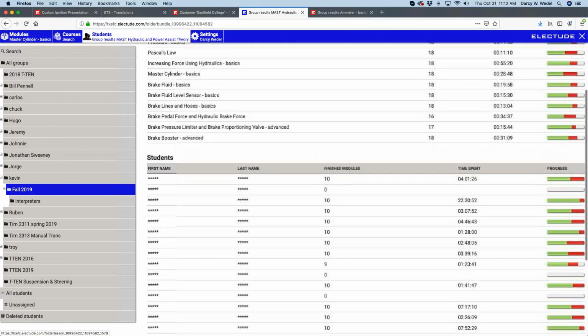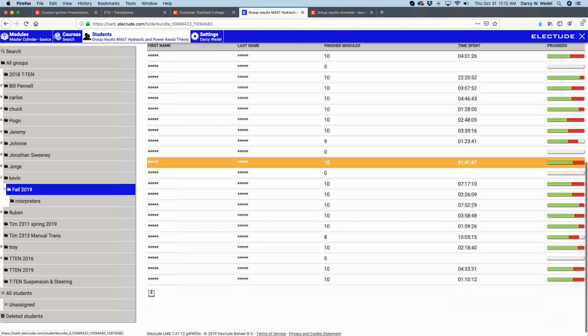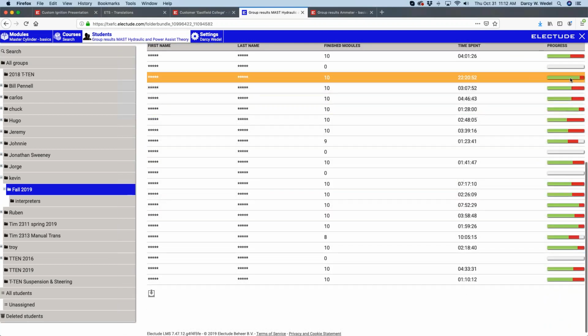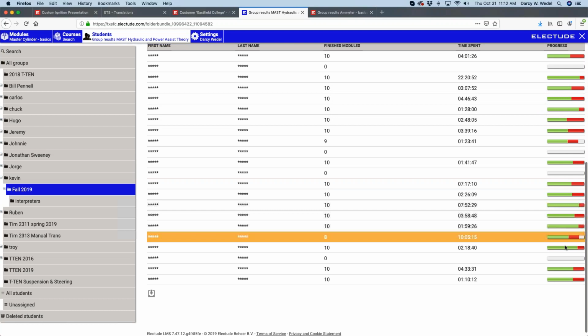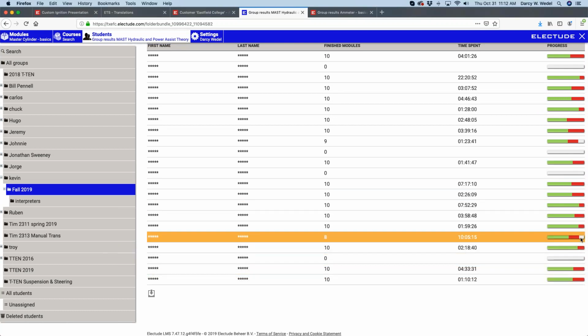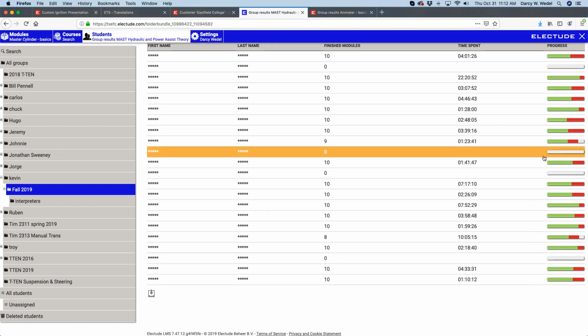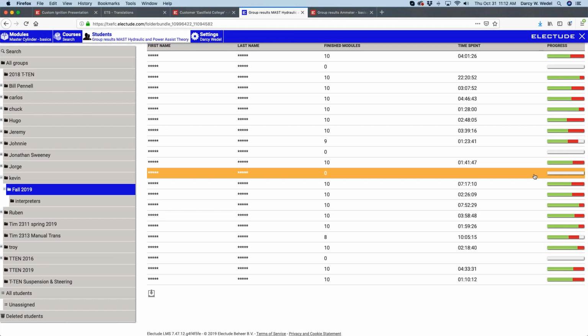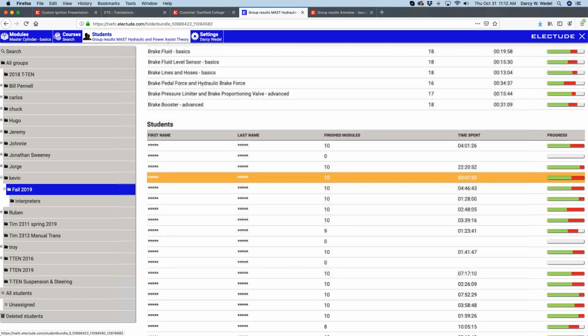So now I can download a report again, and if everybody's got a full and complete progress bar, I can give them full credit. Whereas if a student hasn't finished, I'm not going to give them a full participation score. Obviously, those who haven't started. So yeah, that filter is a great tool.